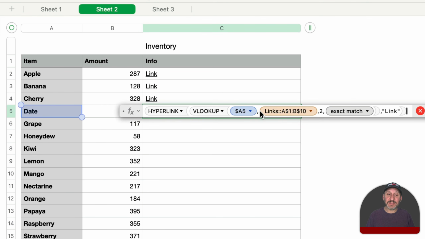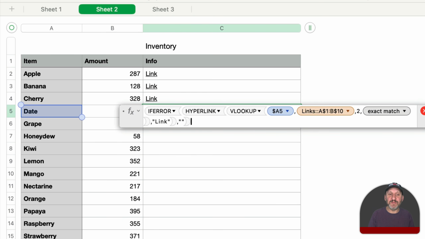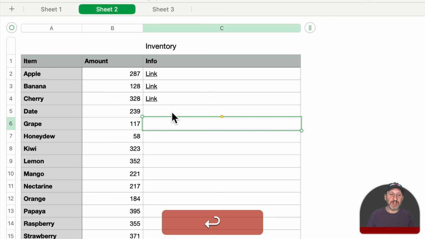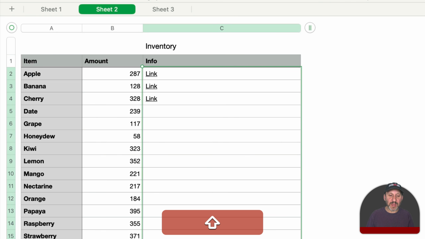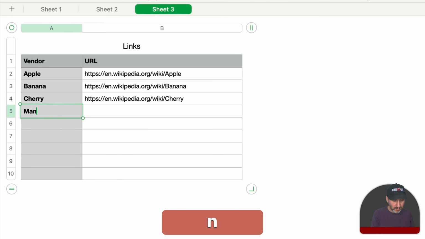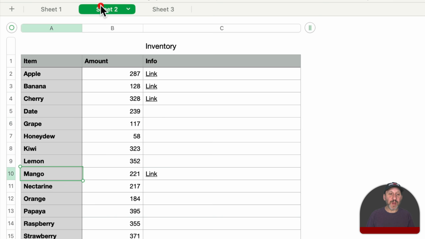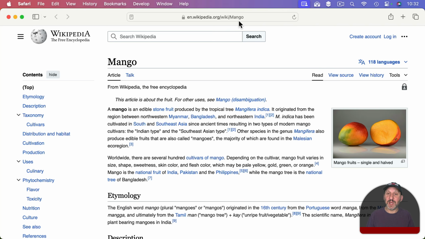We can fix that by putting if error around this entire thing, and then the comma here, and then just 2 quotes for leave it blank if there's an error. So now you can see that's blank right there. So I can copy and paste into all of those there. And if I were to add a new one, like for instance, go here and add mango, and then let me go and create some text for a link here, like that. Notice I go back to this sheet, and it does find a link there for mango, and it does work to take me to that page.